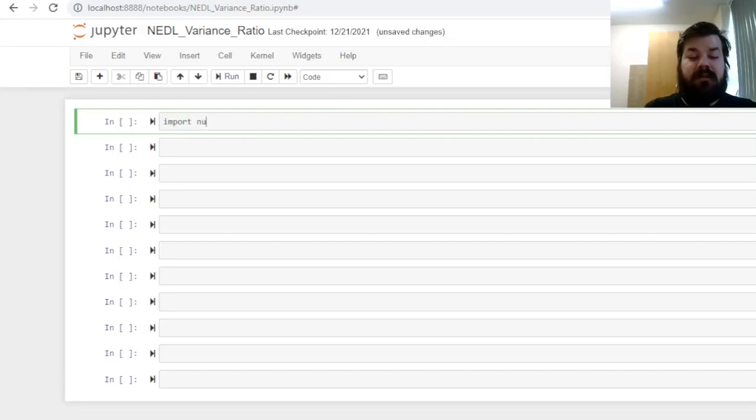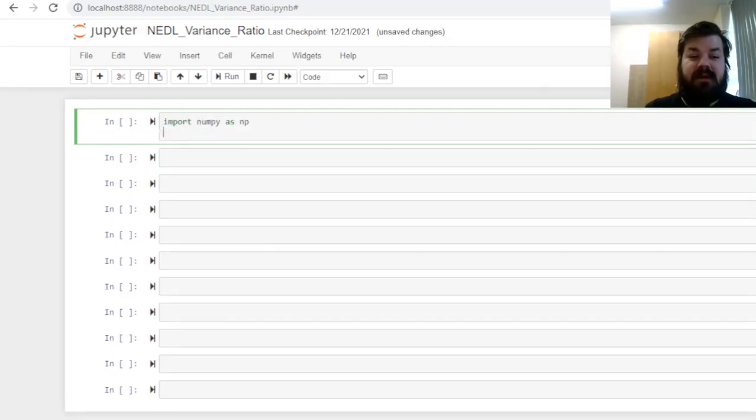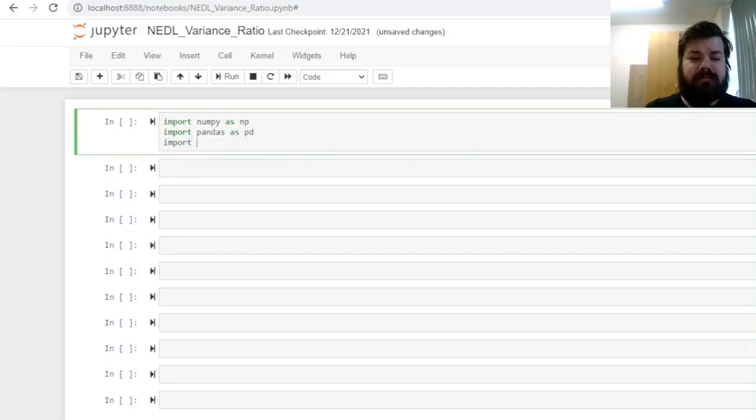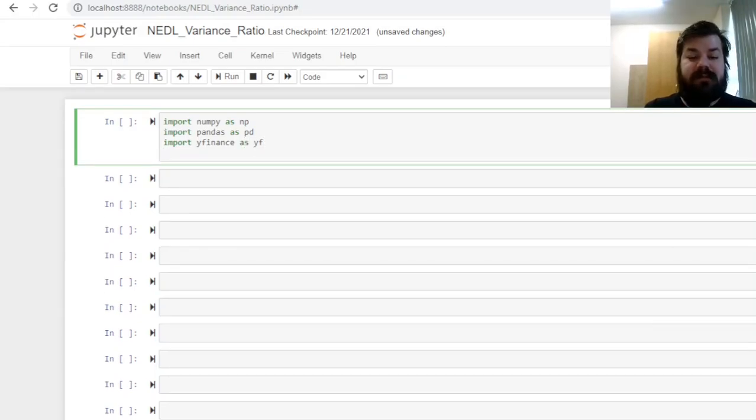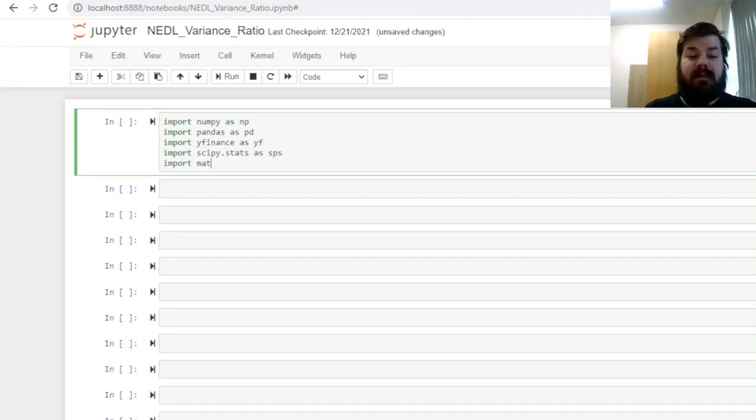So first we need to import NumPy as np to work with arrays, pandas to work with data frames, yfinance, the Yahoo Finance package for data downloading. Then we'll also need SciPy stats for hypothesis testing, and matplotlib pyplot for some visualizations.